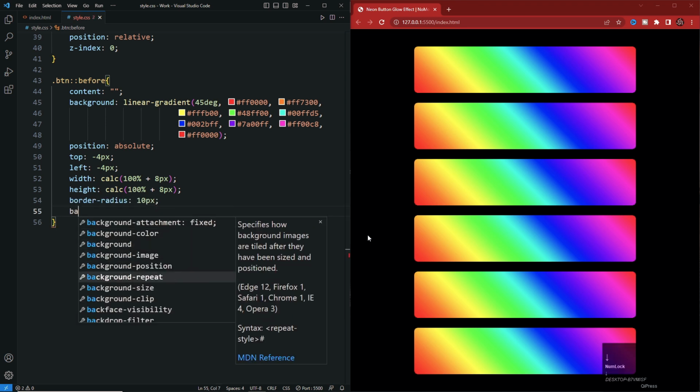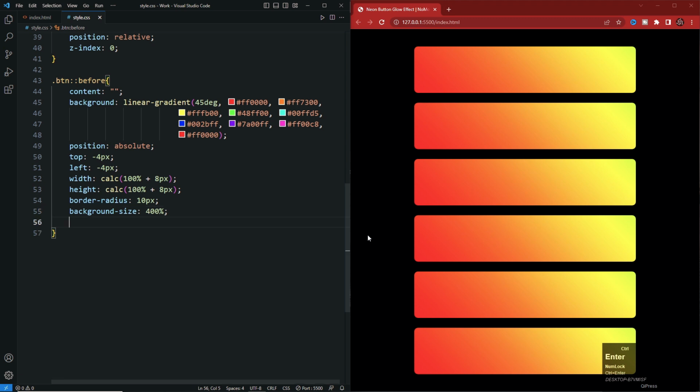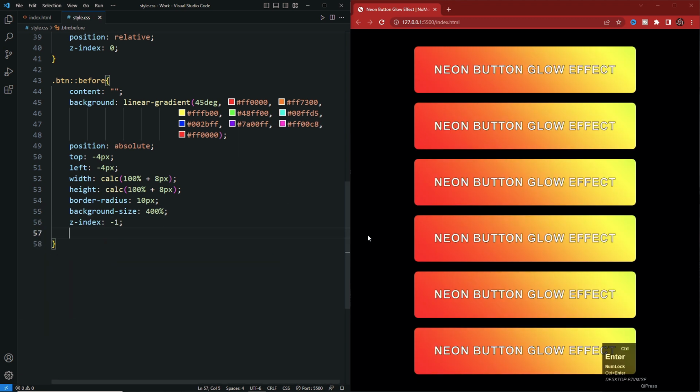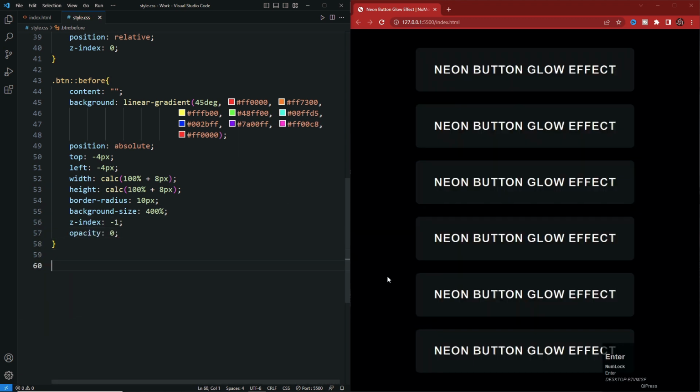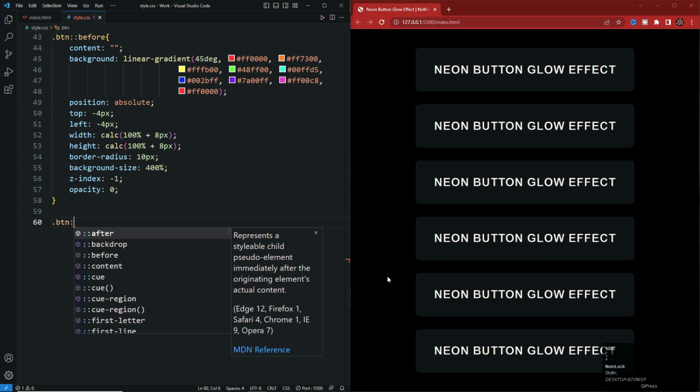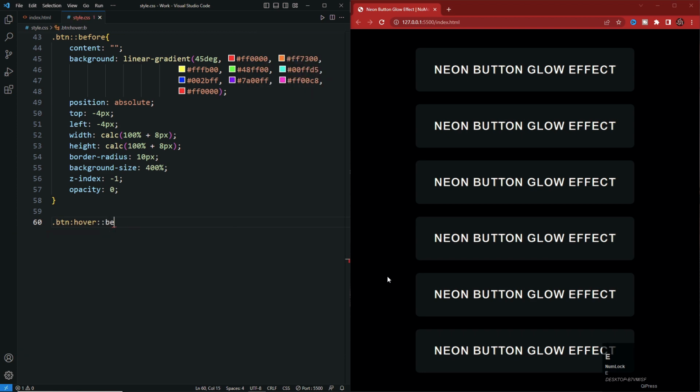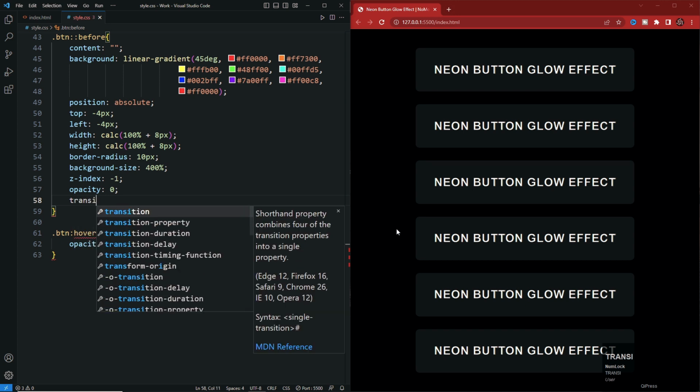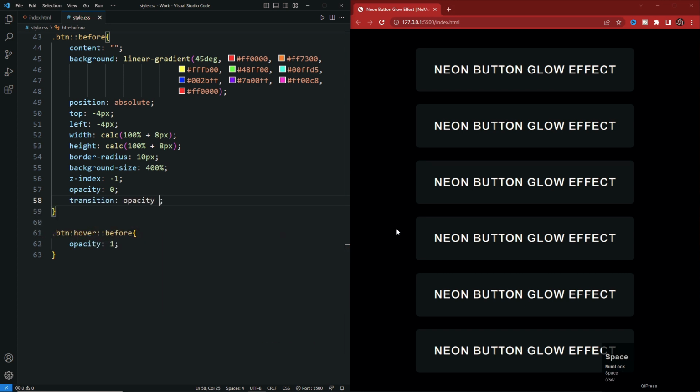We'll also resize the background, and with the help of this, we will create a neon animation later. However, for now, we'll focus on making the background fade out when not hovering over the button, and fade in when we hover over it. To make our hover effect smoother, we'll utilize the transition property.